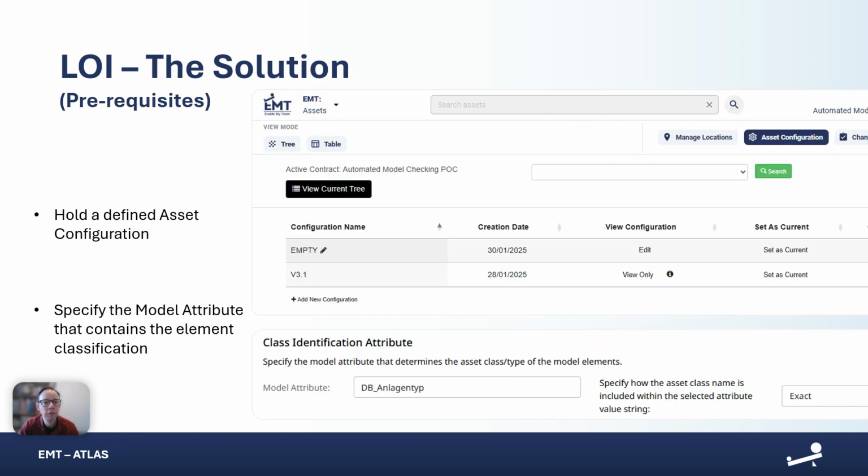Thanks, René. So regarding the challenges expressed, as with all the checks we're covering today, it's obvious that automation is the way forward. However, for the level of information checking, which, as the name suggests, relies on the data structure, there are some prerequisites that need to be in place prior to being able to complete such a check.